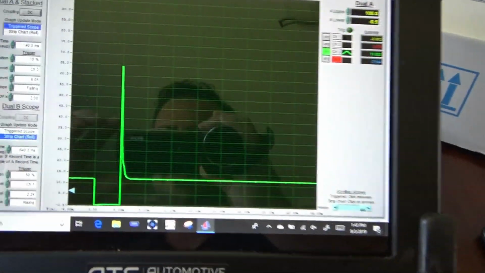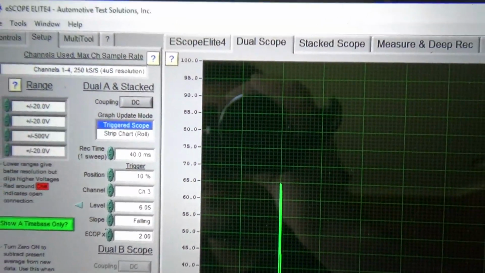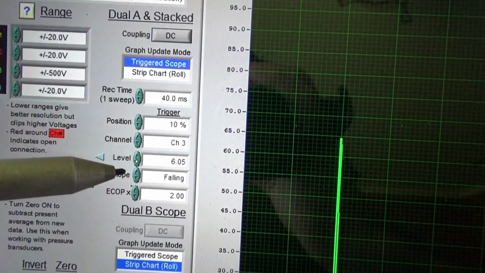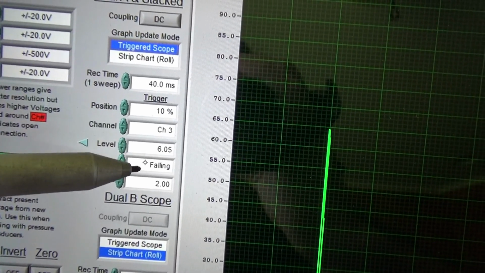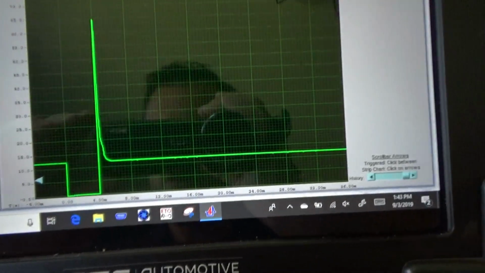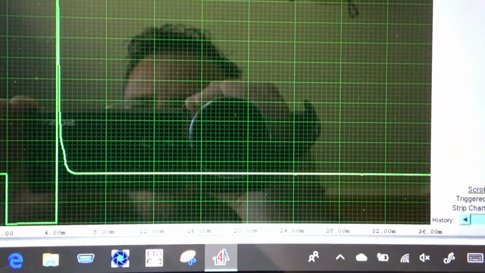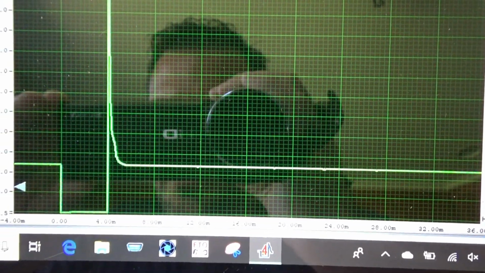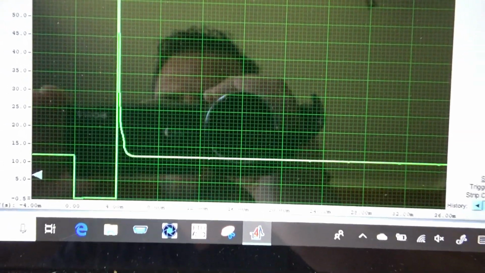I've set up my trigger criteria as follows. Channel 3 at the 10% mark at a level of 6 volts at the falling edge. So if you look closely, this might appear frozen, but the scope is actually sampling and redrawing at the same spot at the same time.